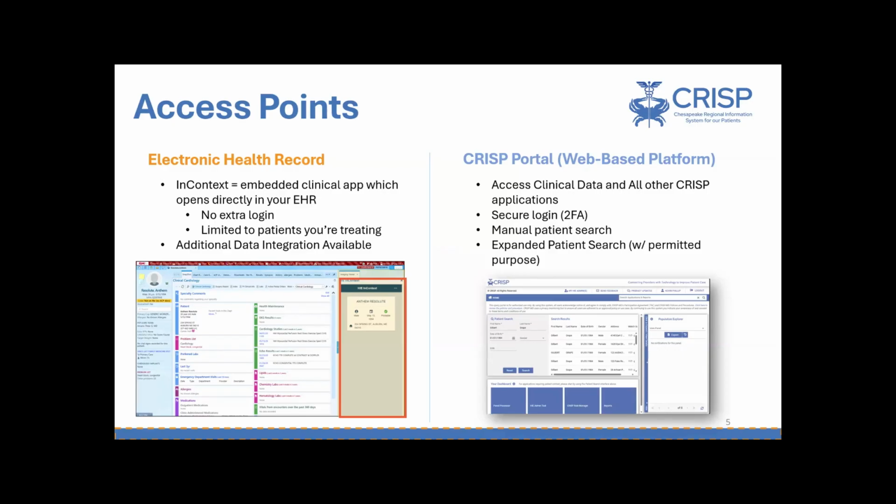The other difference I would say is the CRISP portal allows you to access other CRISP applications, not just the clinical data or the InContext tool, but rather you can access any other widget that CRISP is offering through that platform.